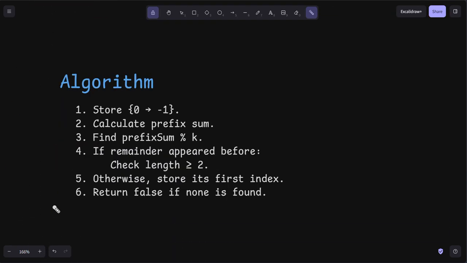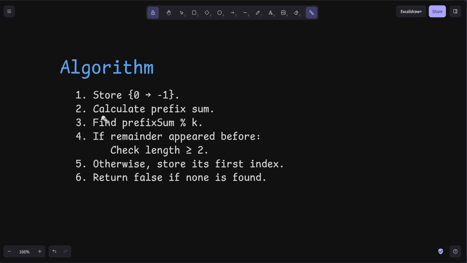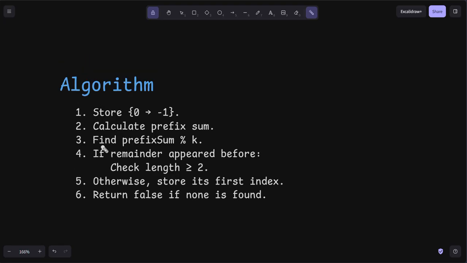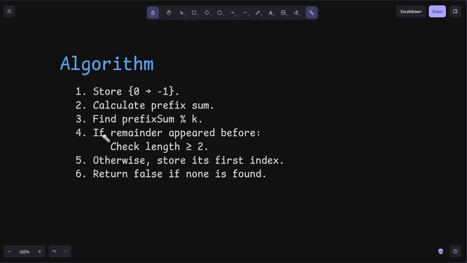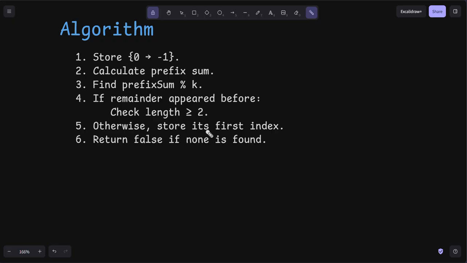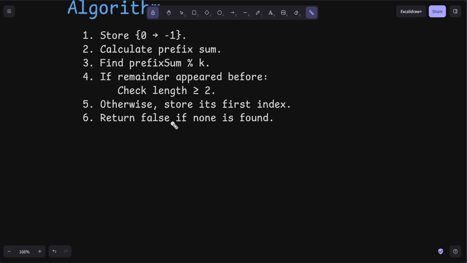Now let's talk about the algorithm. Firstly, we have to initialize an empty hash map and then store the first element, that is -1 index to 0. And then you have to calculate the prefix sum. Then we find the remainder of the prefix sum. If the prefix sum remainder has appeared before, then check if the length is greater than or equal to 2. Otherwise, store its first index. Else, if none of them is found, return false.